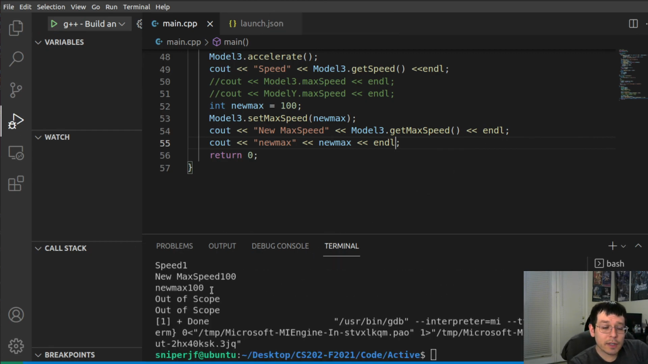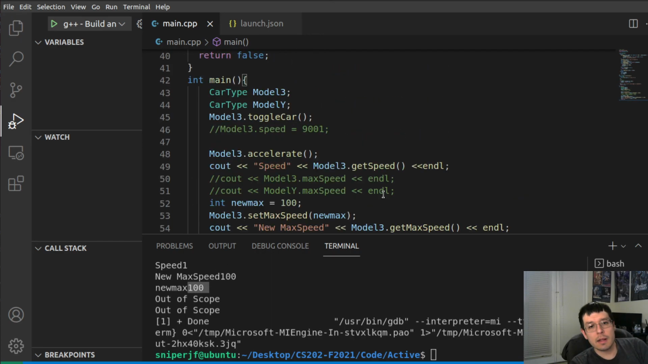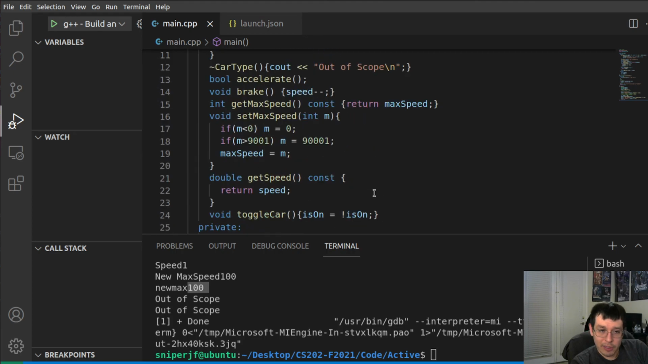Okay, so you can see that our new max speed is now 100 and new max is still 100, right? So everything is okay here because we're passing by value. The problem comes in if we try to pass by reference. Now, why do we want to do that? Because it's faster that way. We don't have to make a copy. We're just passing a pointer.